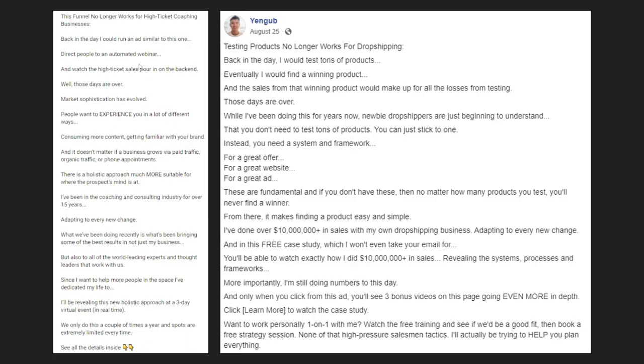So here, on the left, this whole copy that I wrote on the right was copied from the left one right here. So this funnel no longer works for high-ticket coaching businesses. Okay, who is the target audience? People that are in high-ticket coaching businesses. Testing products no longer works for dropshipping. I bring out the pain and it's relevant to dropshippers. So it's like, yeah, it resonates. These two hooks resonate.